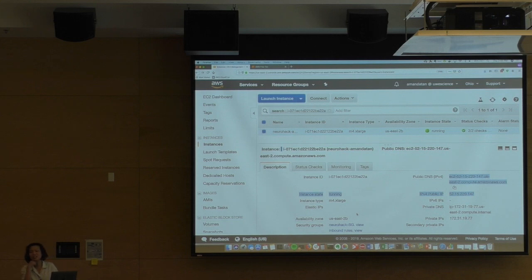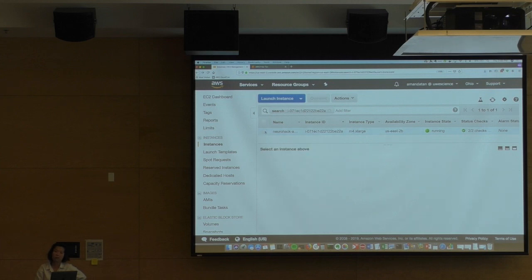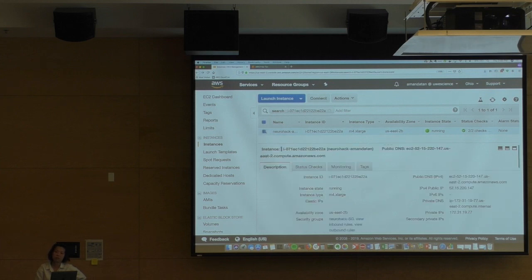Refresh. I'm not seeing that information on your description. When you click on this, you have to kind of click on this little check mark here. If it's not selected, you won't see it.